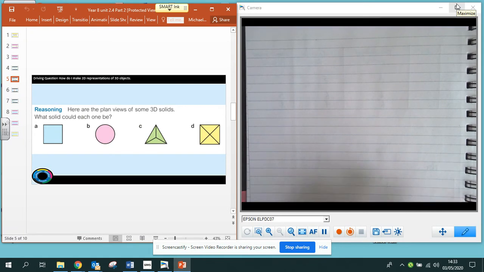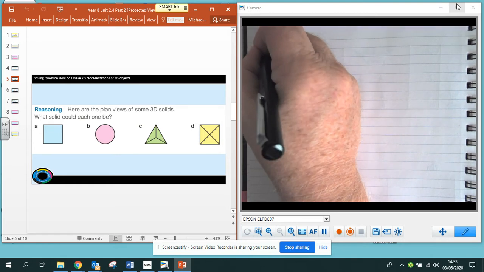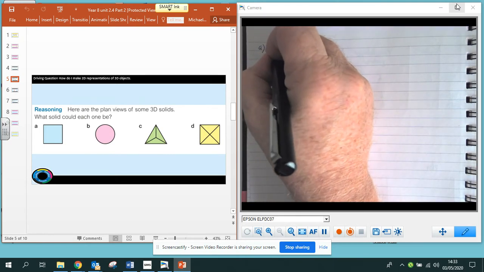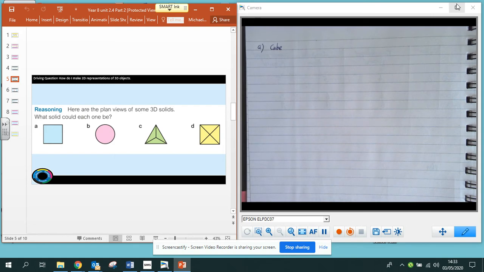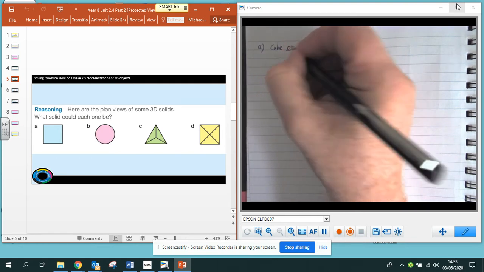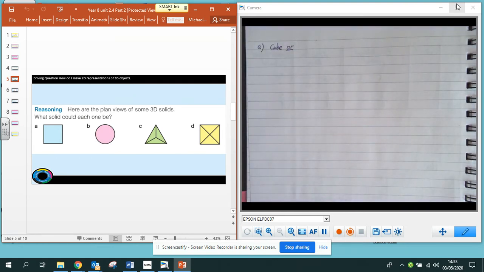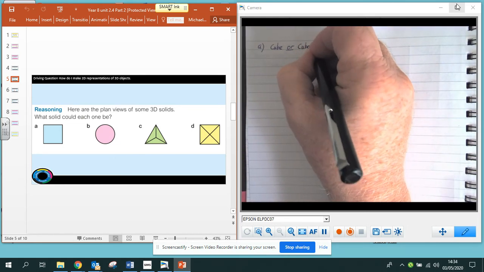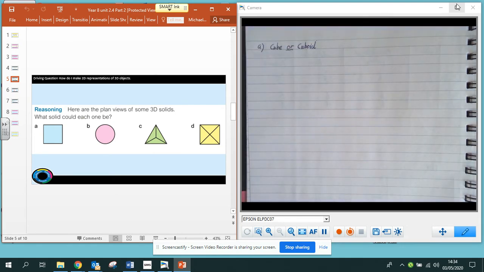Okay, so for this question, here are the plan views of some 3D solids. What solid could each one be? Well, A, we're looking down, we can see a square. So one shape it could obviously be, a shape that has faces that are squares, is a cube. Also, it could be a cuboid, because if we saw it from the front or the side, we might find that the sides are actually rectangles, not squares. So this could be a cube or a cuboid. So long as you've got one of those written down, or both, you've got it right.